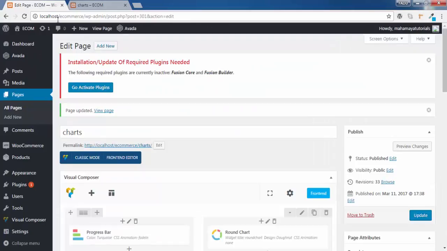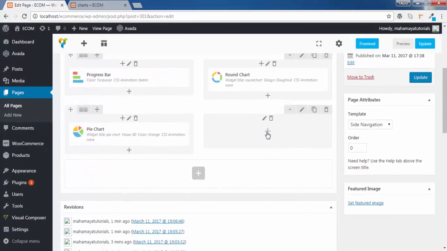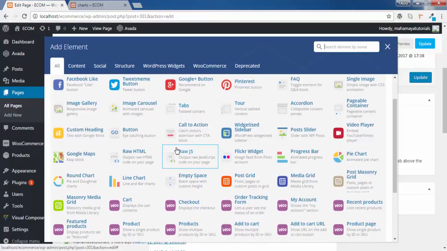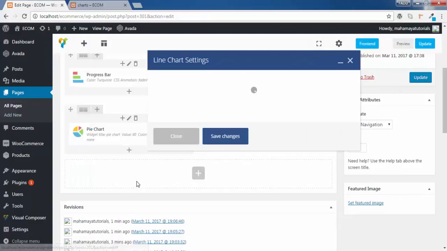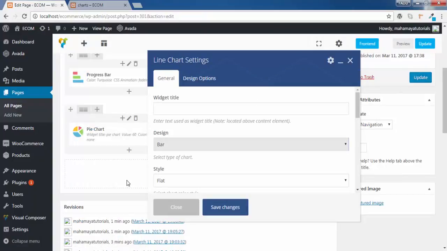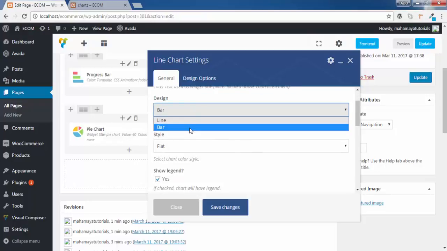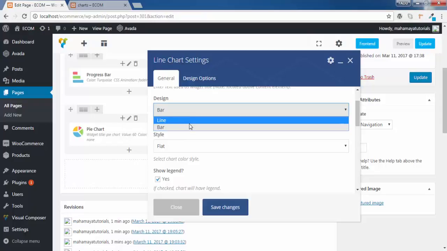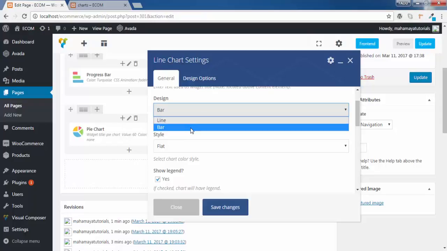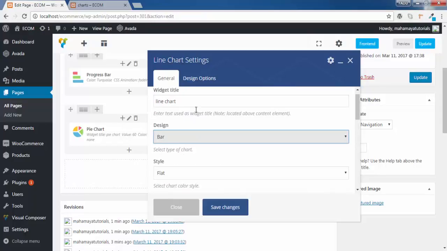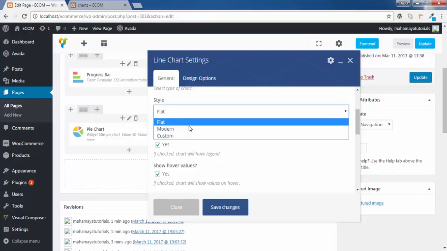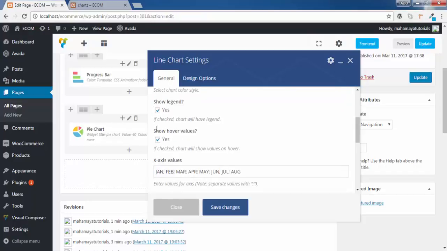Now go back and we'll learn about one more last chart, that is the line graph. The title widget, let me write as line chart. You have two options, which type of chart do you want? You want the line or bar? Let me continue with the bar. You can choose any of the options. Which type of style? Let me continue with the modern.